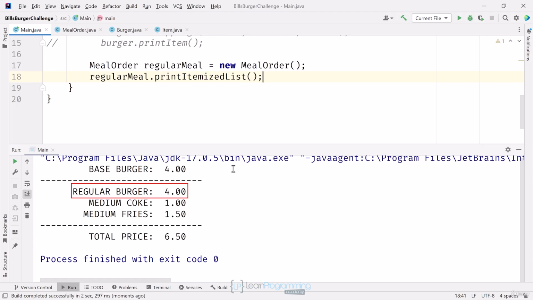So we see the regular burger there, that's the burger name, and that's $4. Above that is where we would itemize the burger itself, but right now, this burger has no toppings, so I just see the base burger and its price. And the medium Coke is $1 and medium fries are $1.50. I haven't yet provided a way for the calling code to customize the meal order.